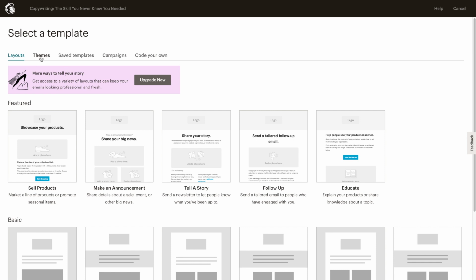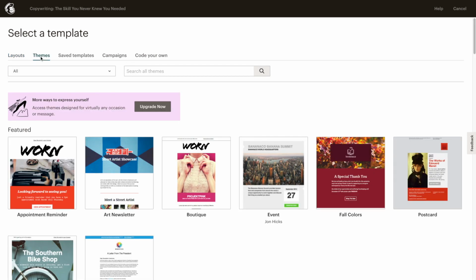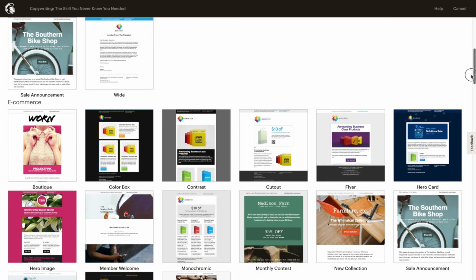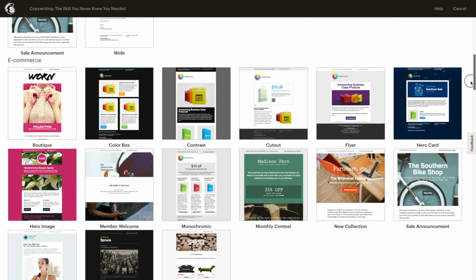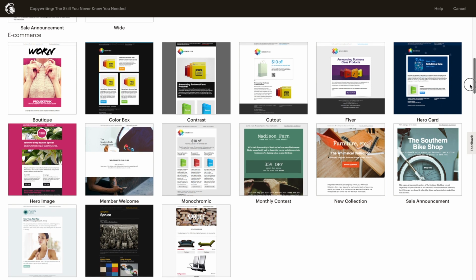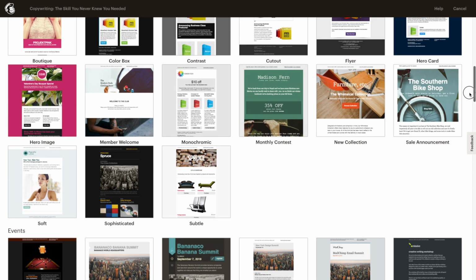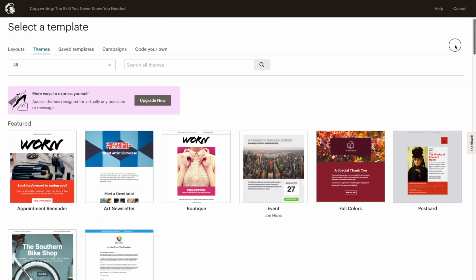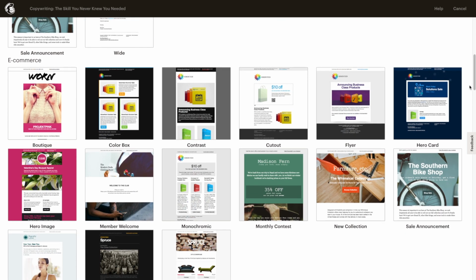There are also themes that you can choose from. Now these give you a better idea as to what it may look like, kind of populated with images and colors and logos and that kind of thing. So these do look more impressive, that's for sure. But to be honest, a lot of these are kind of just the layouts populated. So this is essentially what your email will look like when you select one of the layouts and start to play around with them.